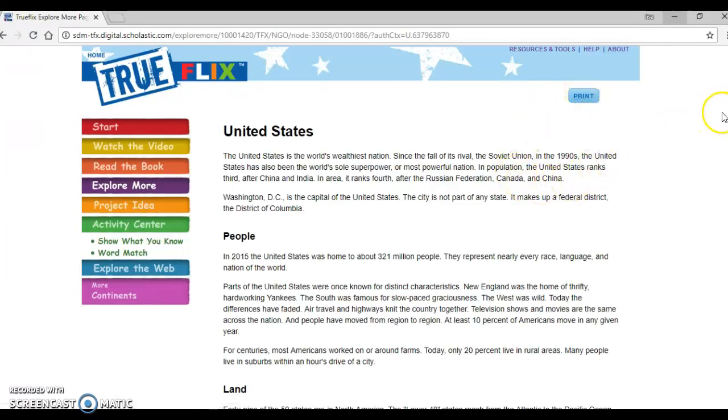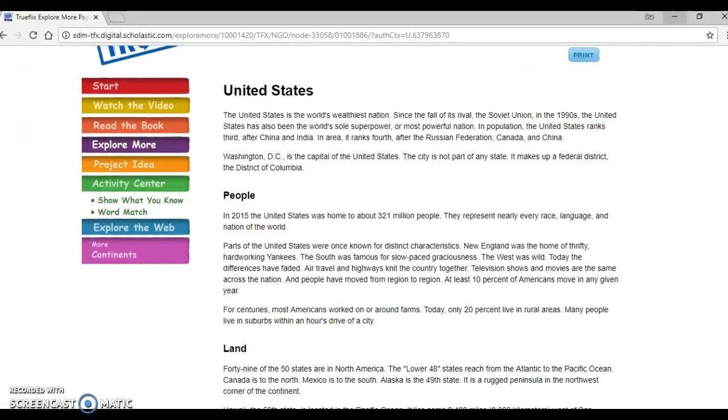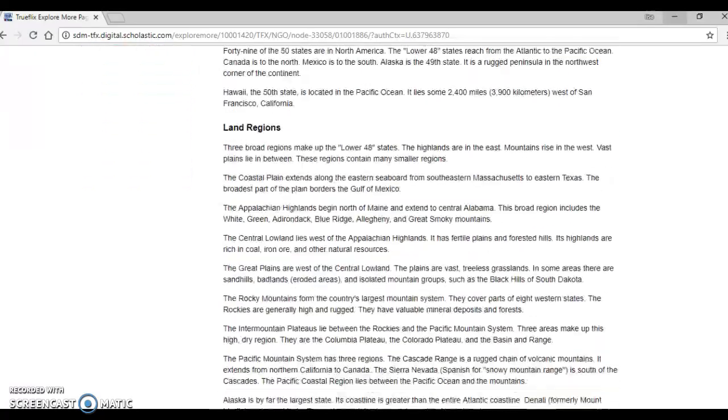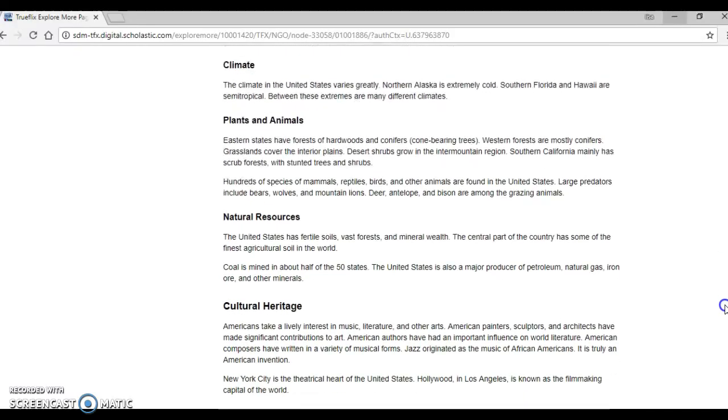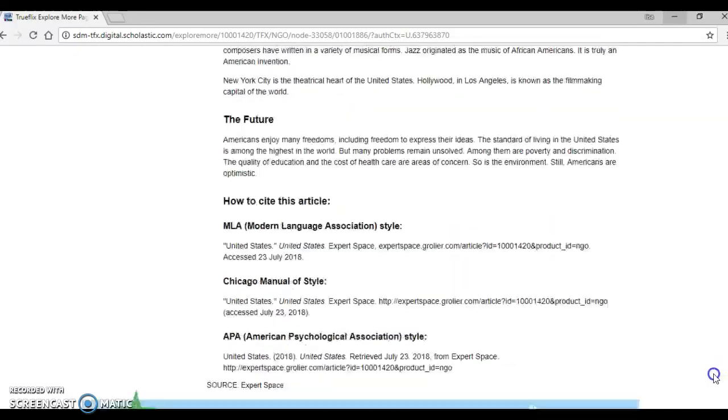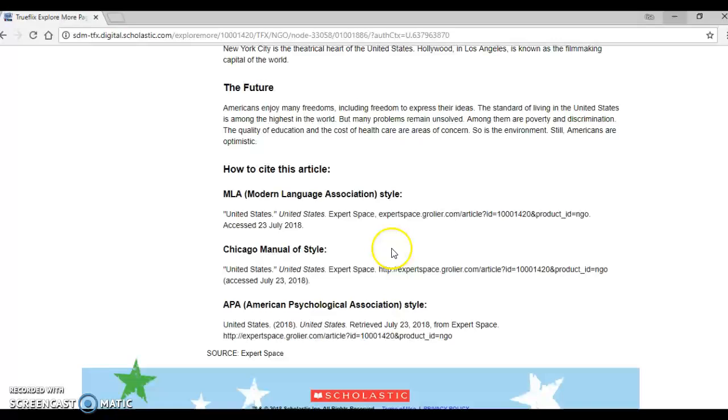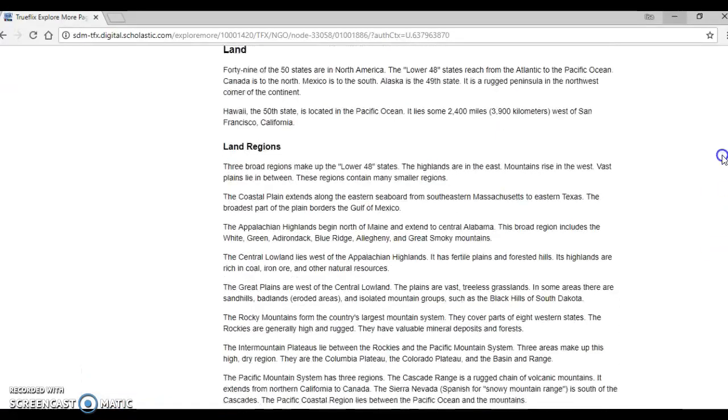Then the students can read and take information that they need, and it's divided into different categories with titles and subtitles. At the bottom it has how to cite this article, and it lists MLA, Chicago Manual of Style, and APA. It does encourage students to always double check before they copy and paste.